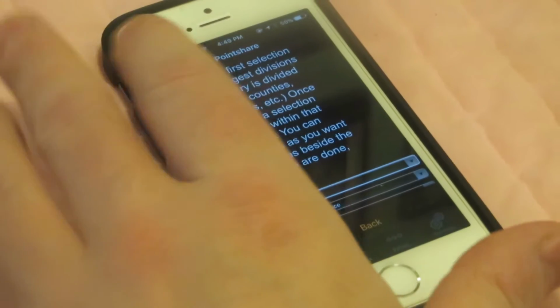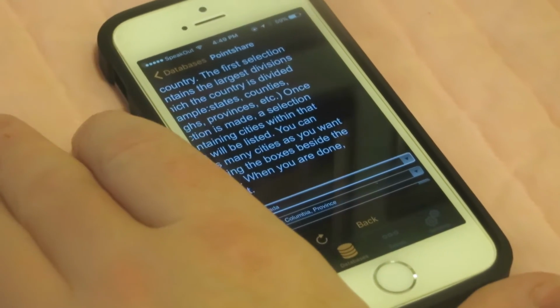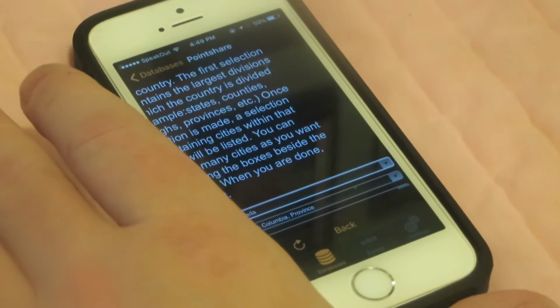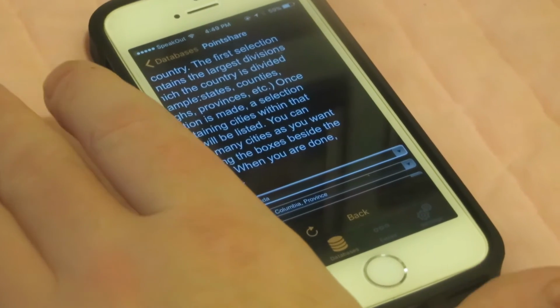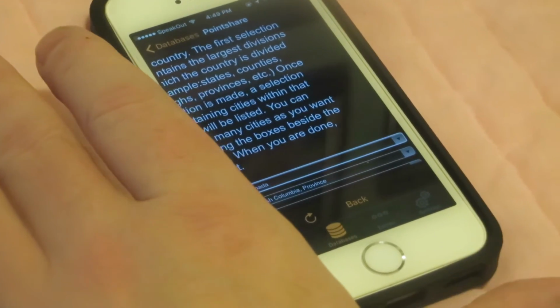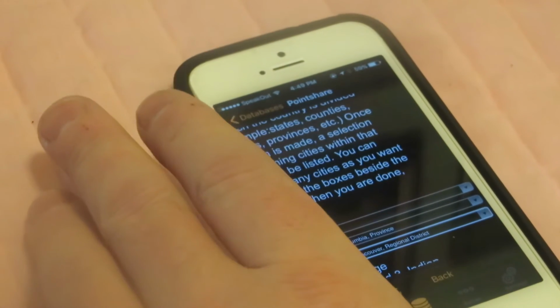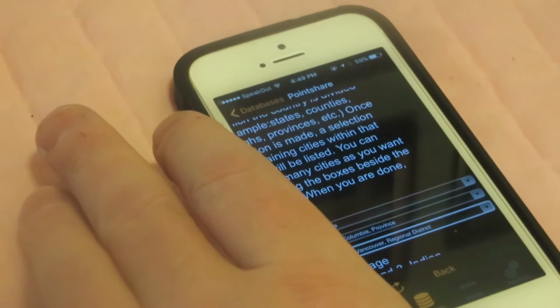So we'll go to Country, Canada. When you click on this option, Loadstone sends the site your current location, so it tries to get as close to where you are as possible. So Canada, obviously. British Columbia, province. Greater Vancouver Regional District, because that's where we currently are.